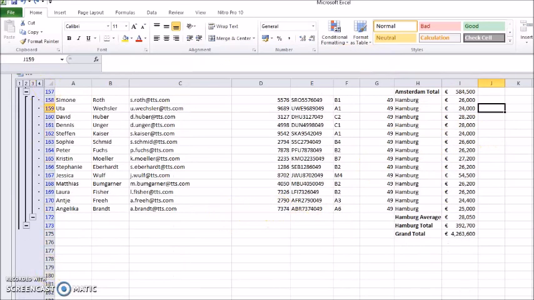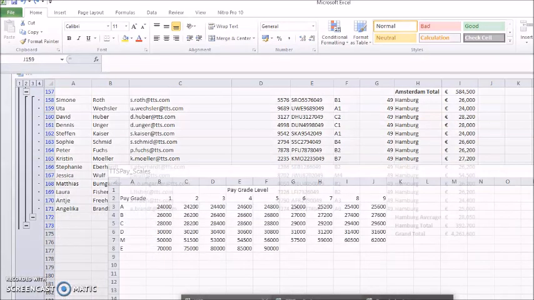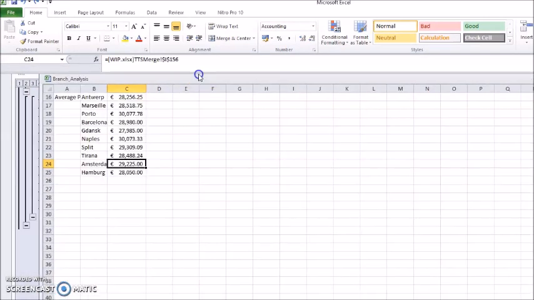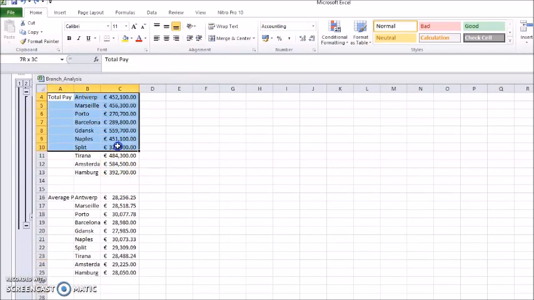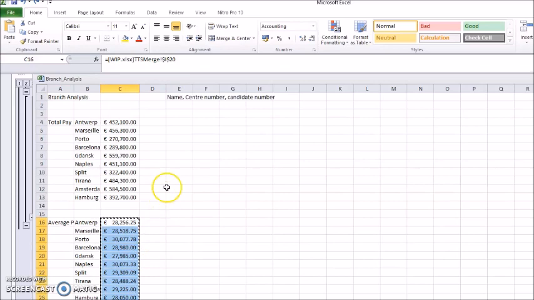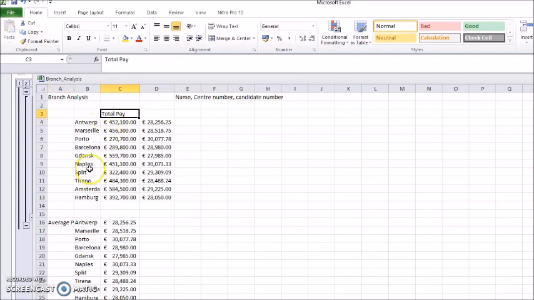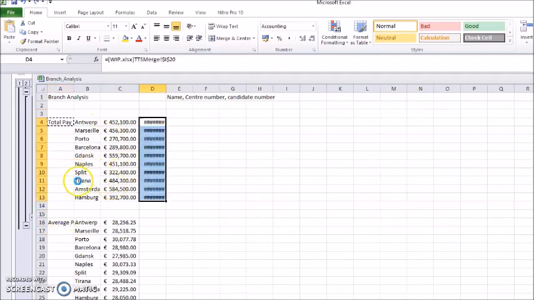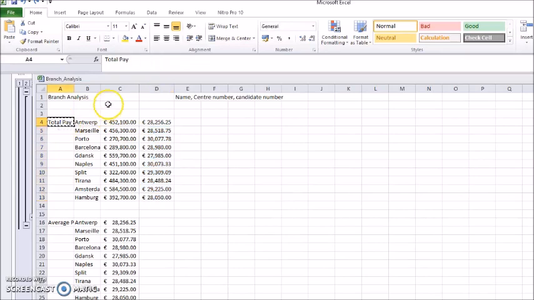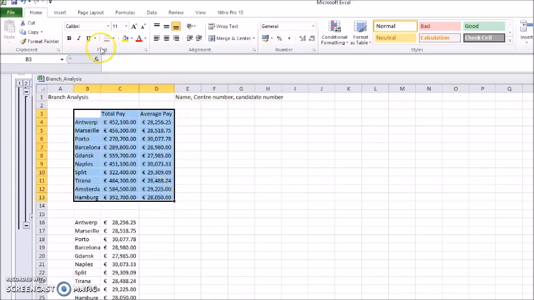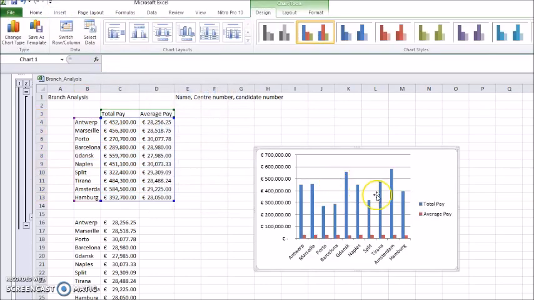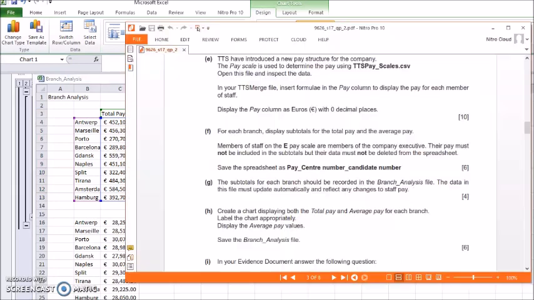Next part, you just need to make a graph. Here we go. So there's two ways you can do this. You can highlight all of it like this, but honestly the easiest way is just to copy this, put it here, make that a little bit wider. Total pay, I'm going to put there. Average pay down. Total pay up there. Average pay, I keep pressing the wrong button. Average pay up there. And now you just highlight over all of it, Insert, Column, 2D. And that's that.